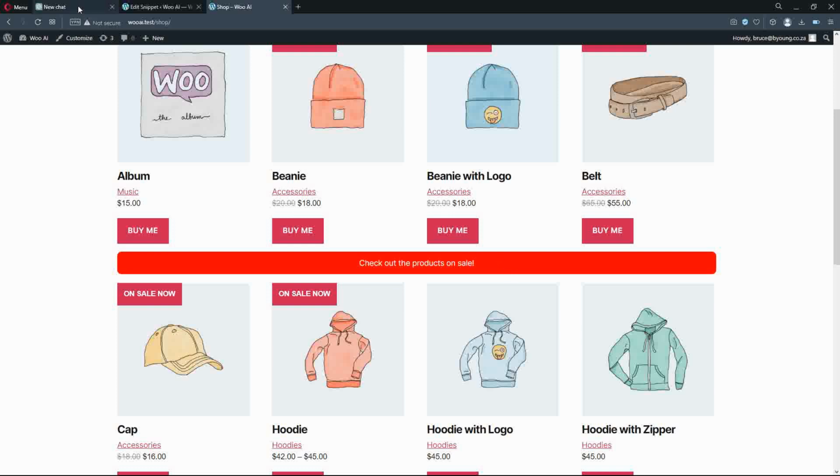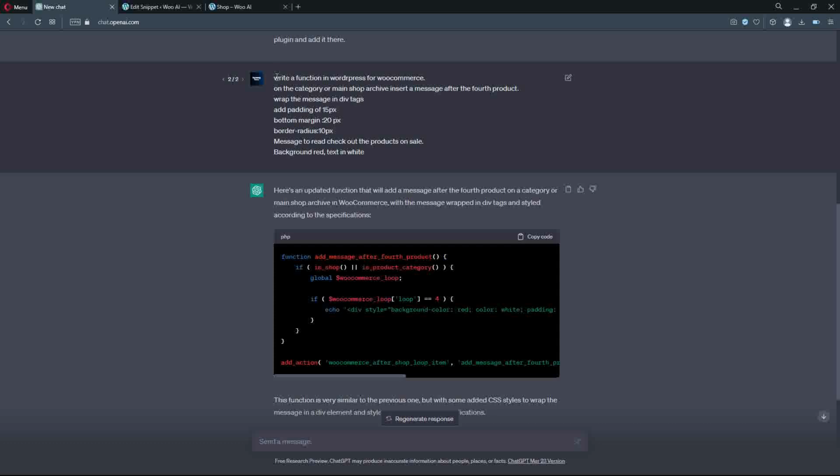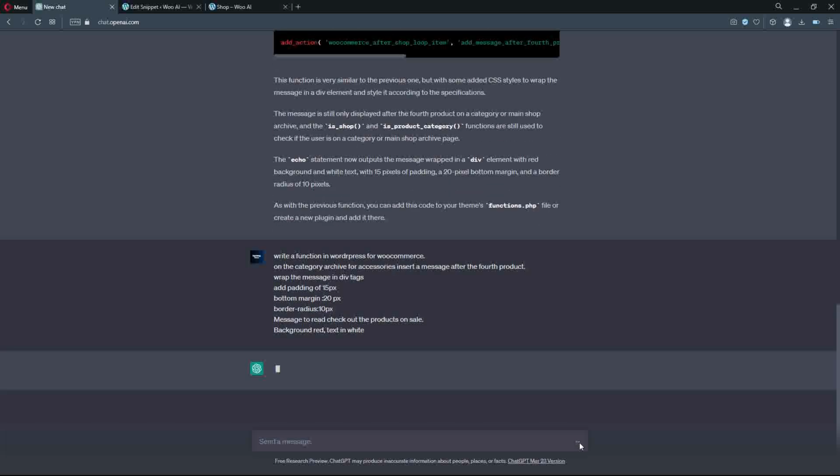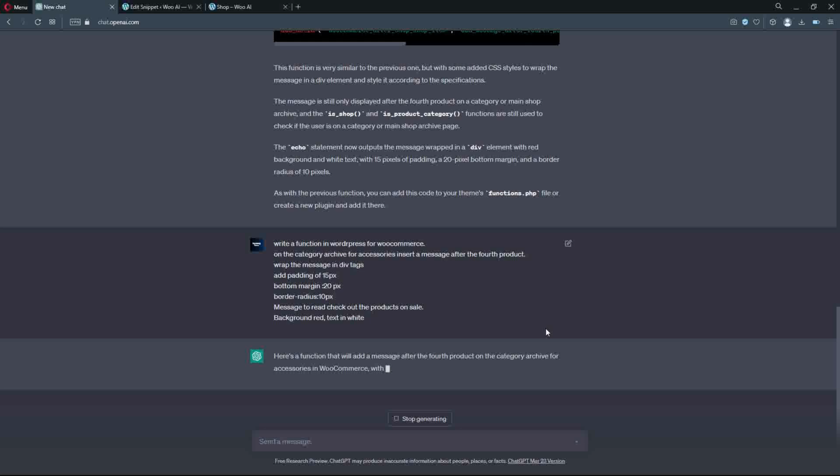So if we wanted to do that, then what we can do is copy our prompt, pop that in there, and then say if on the category or main shop archive, on the category archive for accessories, insert a message after the 4th product. That would basically then just check that it is, and you'll see now when it outputs the function that it will now check.